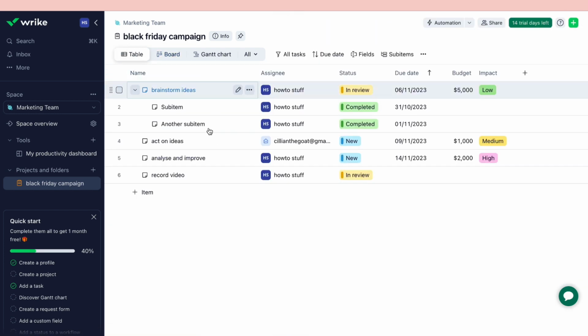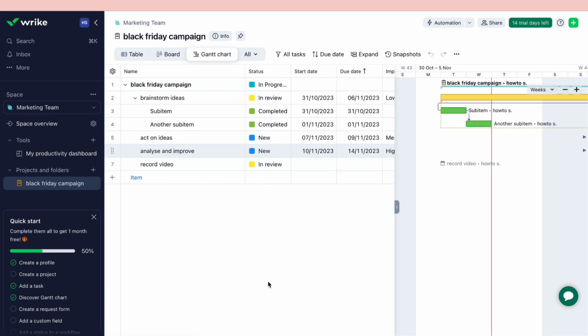So just choose the format that you like the most. So this is the table one, and this is the board. So just pick the one that you like the most and stick with that one.